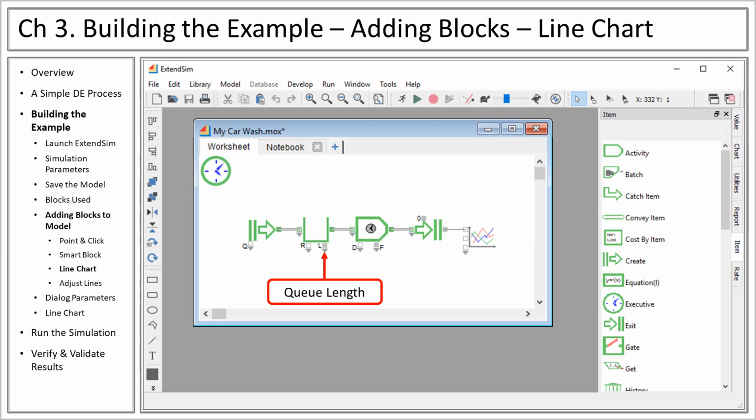We could use another line chart block, or we could use another connector from the line chart block we already have. Let's use the one we already have and let it report both statistics. Hover over the output connector located on the bottom right of the icon. The connector will enlarge when you are about at the right spot. Click once on the output connector.